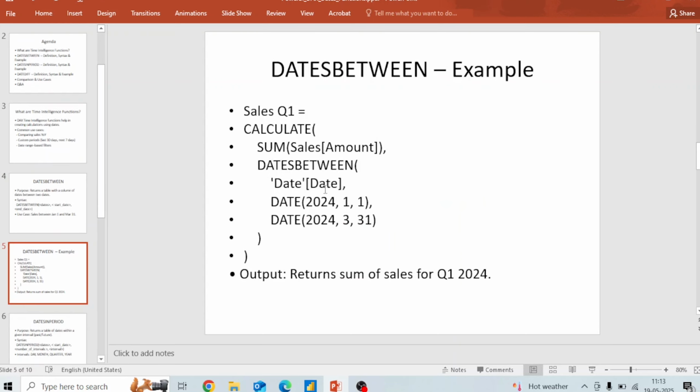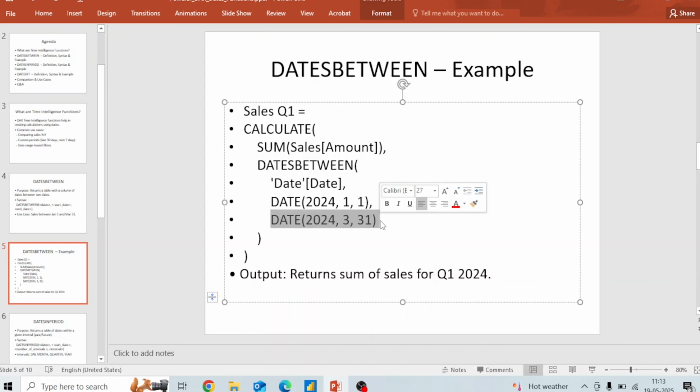If we go to the next slide, you will see the syntax. In DATESBETWEEN, we specify the date column, and from what date till what date, and we get the column of the list of dates as a return table. So this will give us the dates from 1st of January 2024 to 31st of March 2024, and there will be no gap between the dates. This is very important: it will give us a continuous set of dates.